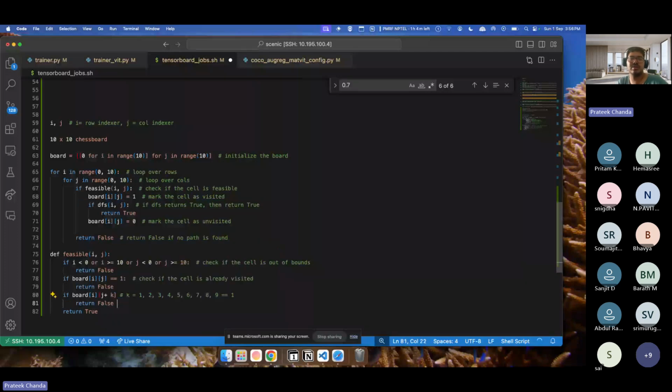Similarly, you do it for the row, where you check board at i plus 1, i plus 2, i plus 3, i plus 4, up to i plus 9. You do the same thing and say if this is the case, return false. And you do the same for the diagonal also, where you do i plus 1, i plus 2, as well as j plus 1, j plus 2 at the same time. If none of these conflicts is found, you say the position i, j is feasible to place my queen. So I would go ahead.